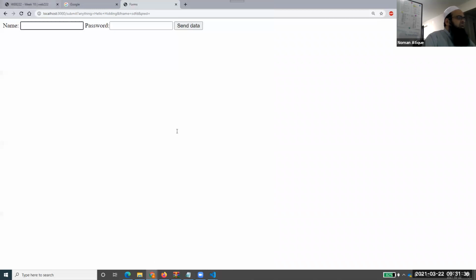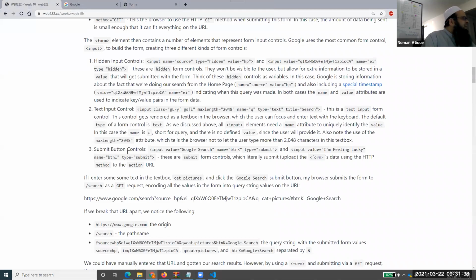And then let's talk about the rest of them. And then we have the submit button. If you want to create a submit button, input value is equal to Google search, name is equal to blank. If I just take this one, you will see that we will have a very interesting one.